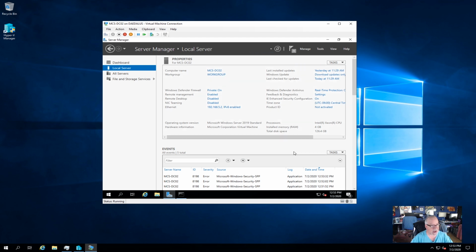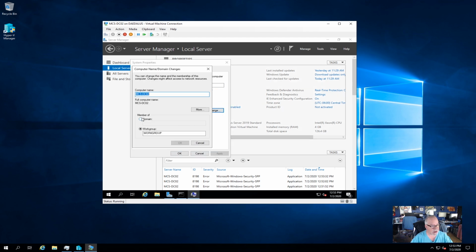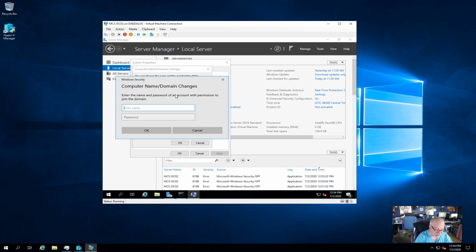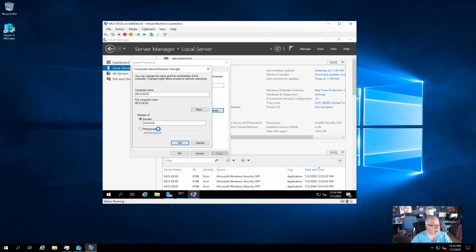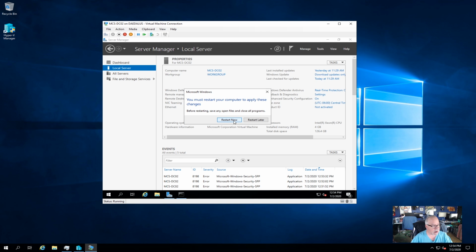Now, the next thing I want to do is join my domain. So we'll click here where it says Workgroup. I'll click the Change button again. Come here to Member of, and in the domain box, I'm going to type in mcs.local. Click OK. And then it should prompt me for that administrative username and password. Go ahead and click OK. I'm going to close that and restart.